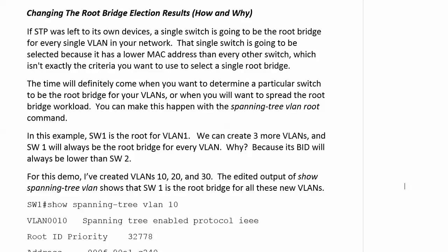Now that we've done the theory of root bridge elections, and we've done some walkthroughs and some lab work, now we're going to talk about changing the election results. And you may think, great, I learned all this and now I've got all these commands down. Now we're going to change it. Why are we going to do that? Well, let's talk about that. Let's go a little bit beyond the whiteboard here and talk about why you would want to do that.